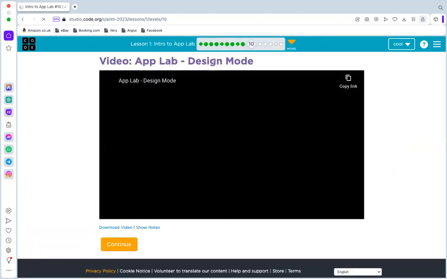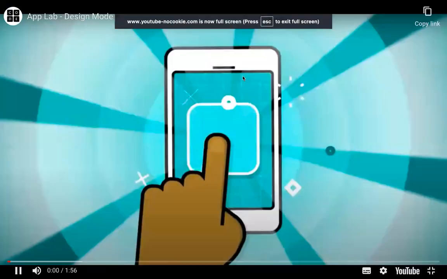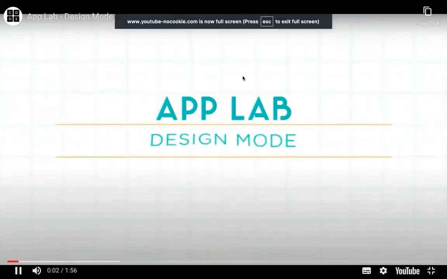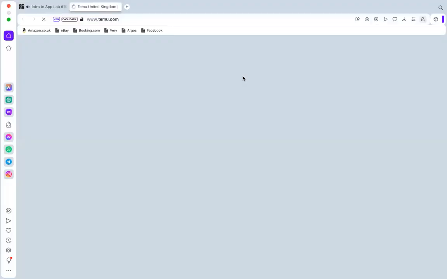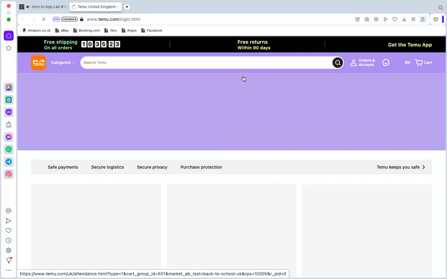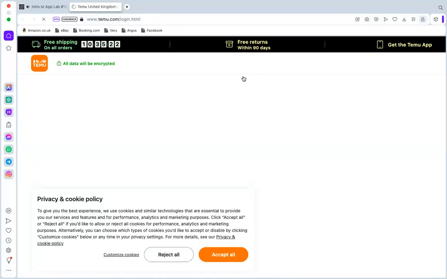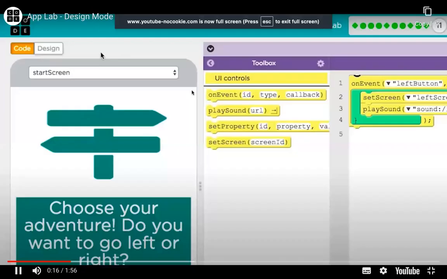And now we're going to watch a video about design mode. To build your own apps, you're going to need to start designing screens and elements from scratch. AppLab makes this easy to do with design mode. Use the switch on top of your app to go into design mode.